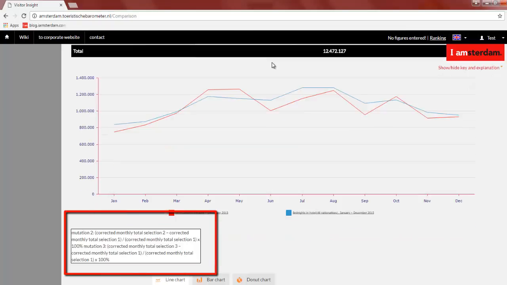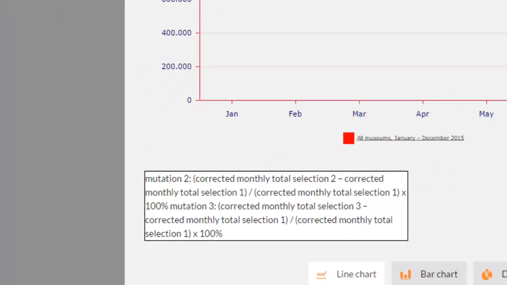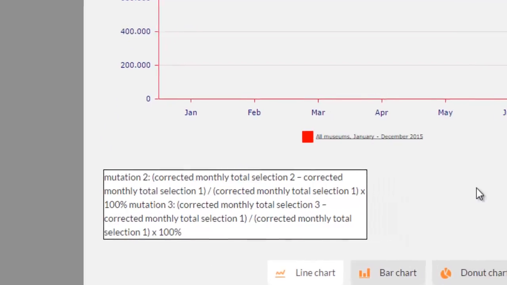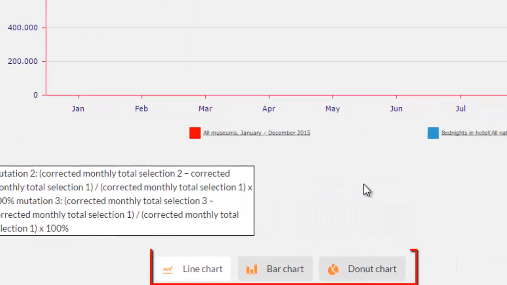Below, there is an explanation box. This displays the key for the realized comparison. Here, it is also possible to select a different type of charts. This way you can display the data in a different way. It is up to you to choose what you think is most useful for comparing.